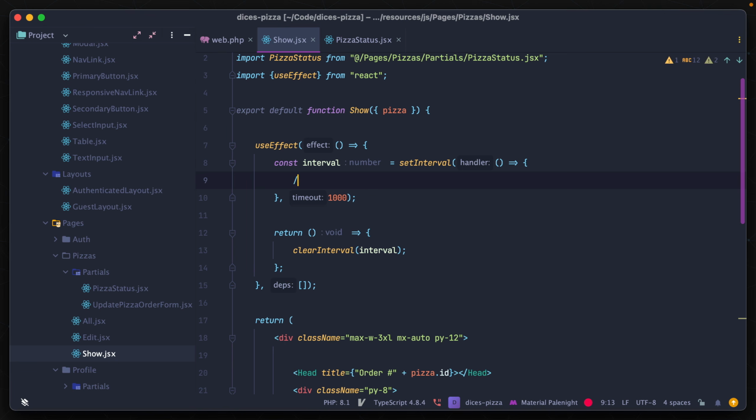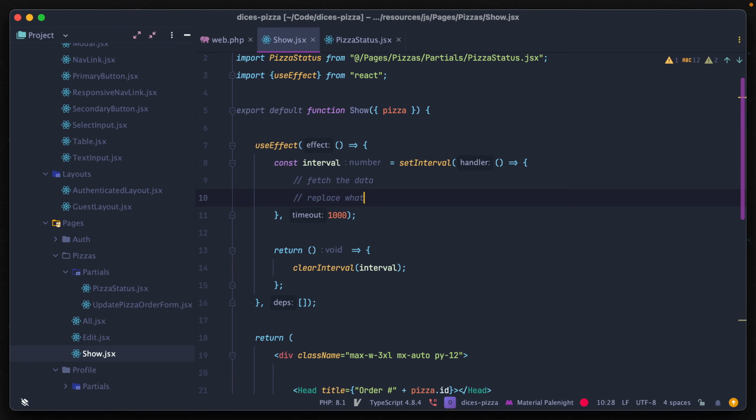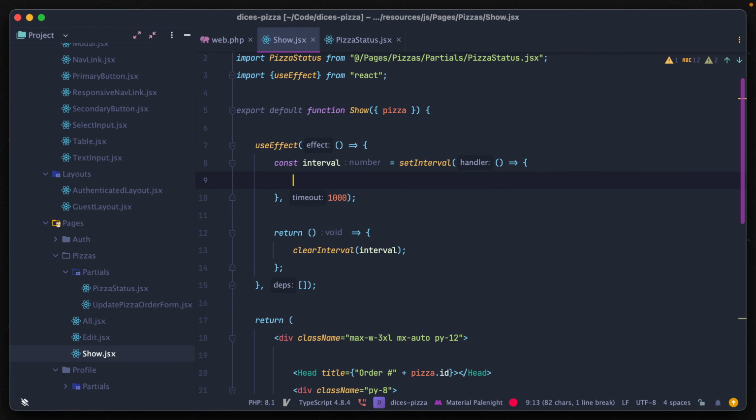So thinking about it, you probably want to be able to fetch the data and then replace what's in the component with the new data. And that's the case, but believe it or not, it's one line to do this in Inertia. So all we need to do is use the router object from Inertia and call reload. And then we pass in an array of options. So using the only method, which takes an array, we list the props that we want to have reloaded in the page, and that is it.